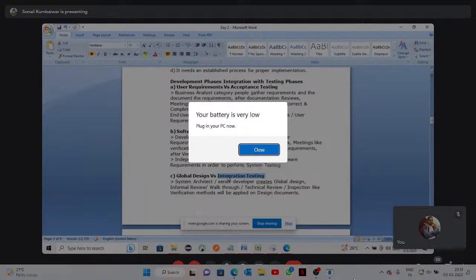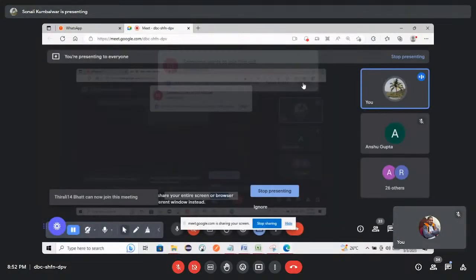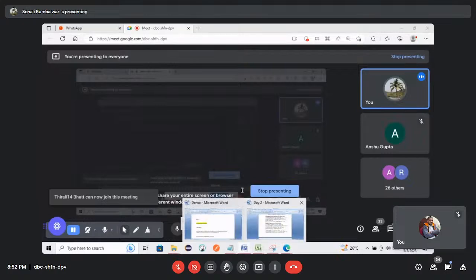Now again, integration testing means we are integrating two modules. Suppose the login module is completed and the forgot password module is completed. Now we are integrating those, and we are testing whether those two functionalities are working fine, or if they are giving some error or not. So that is called integration testing.